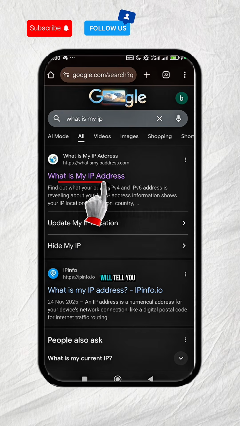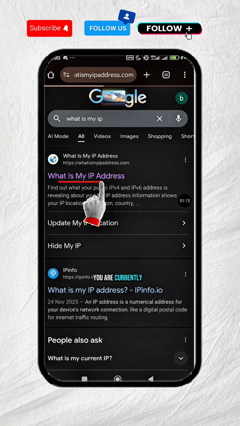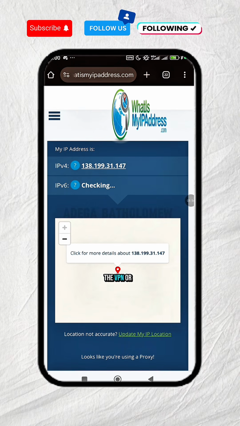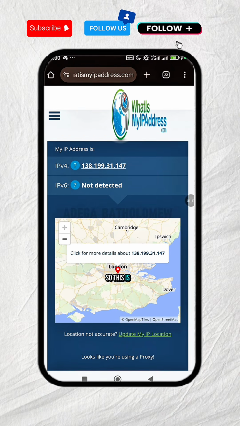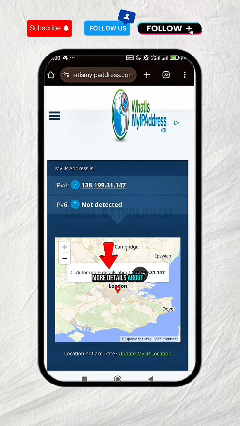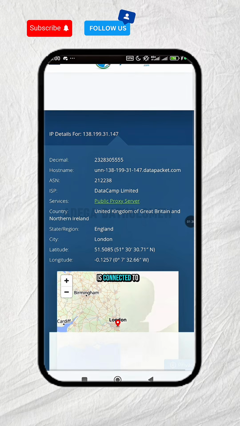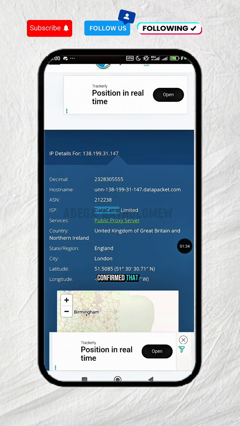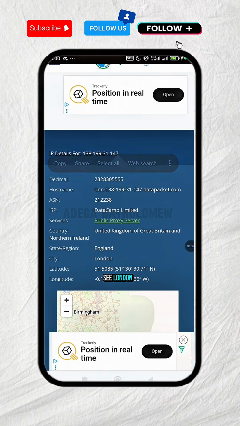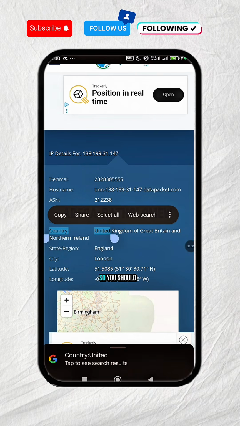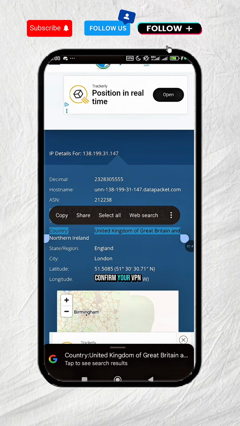So that website will tell you the location you are currently based on the VPN, or the location you are connected to. So this is the page. You can see the IP address and you can see London there. So just click on that, click for more details about the IP address. When you click on that, it's going to open the details for you. And as you can see, mine is connected to the UK and all the details shown here confirm that. You can see UK, you can see London, you can see England and all of that. So you should do this to confirm your VPN is working.